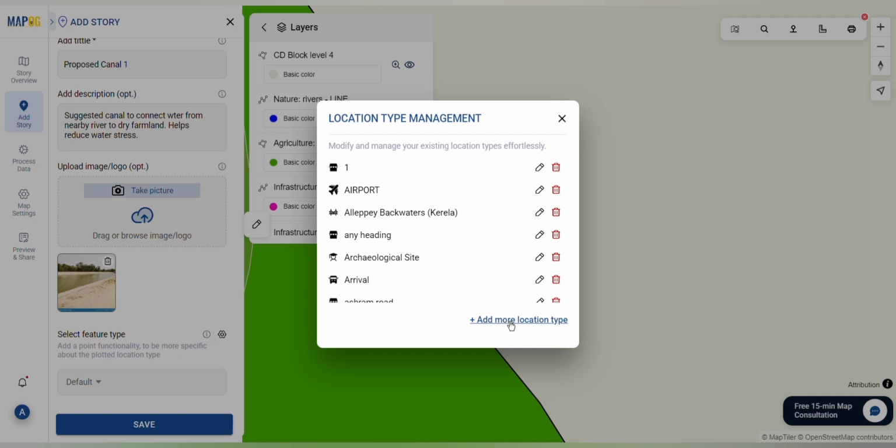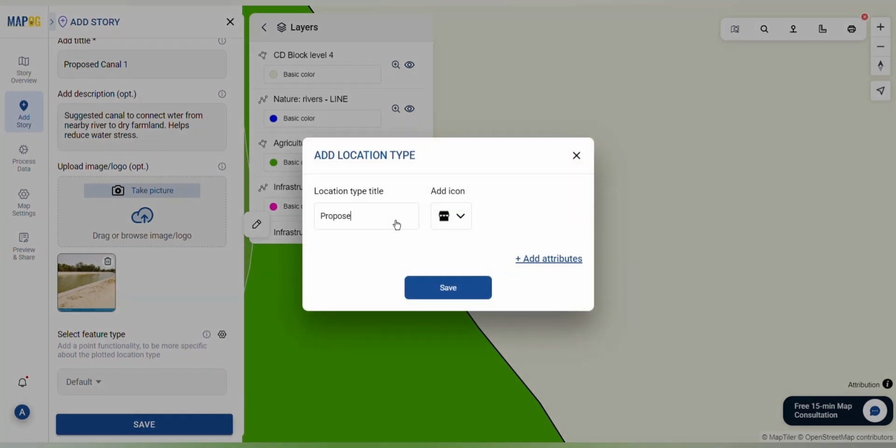Click on the Select Type Settings section, add new attribute type name, add several attributes under it and save it.